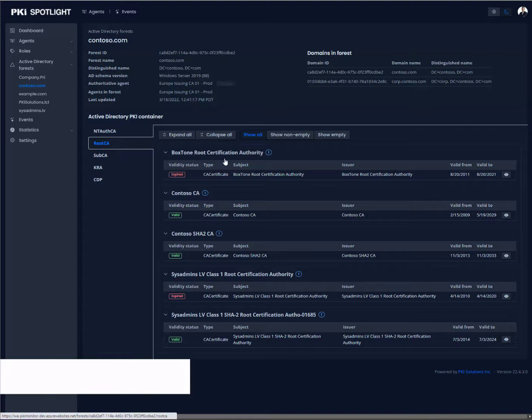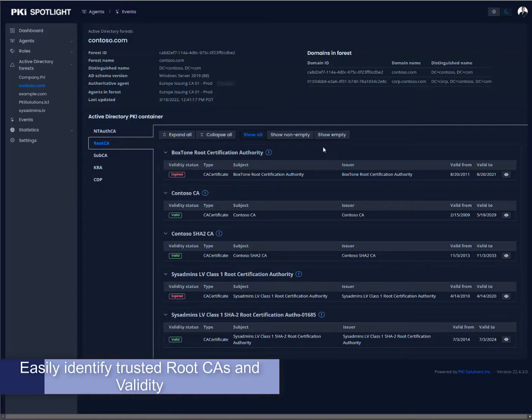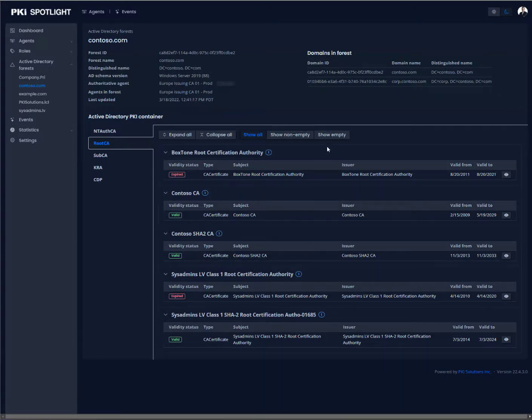Root CAs will indicate which CAs in general are trusted. If somebody has a malicious code signing certificate or some type of smart card or user authentication certificate, we'll be able to determine whether that's been added to the environment here in the root CA.